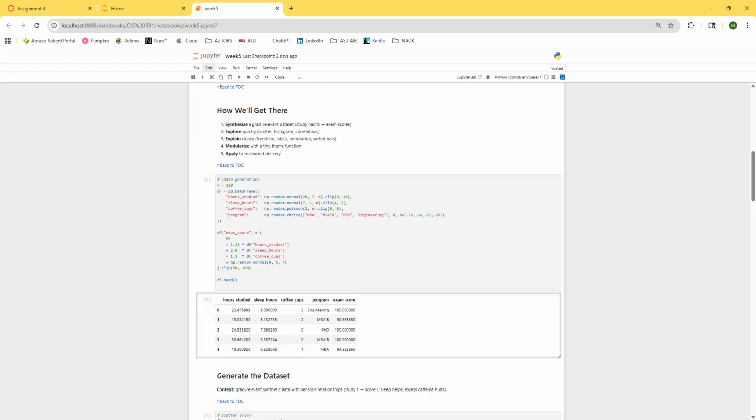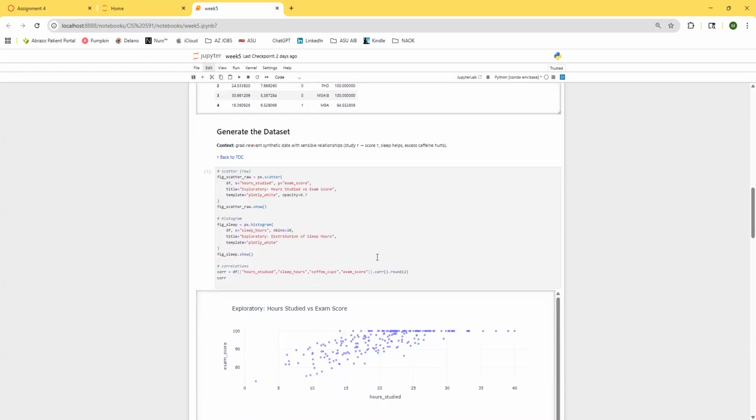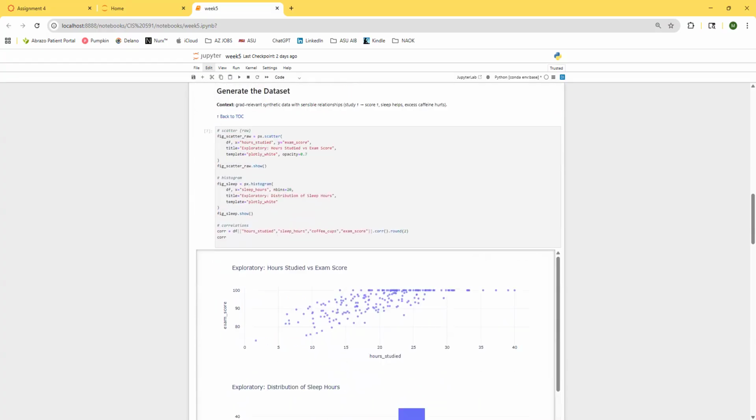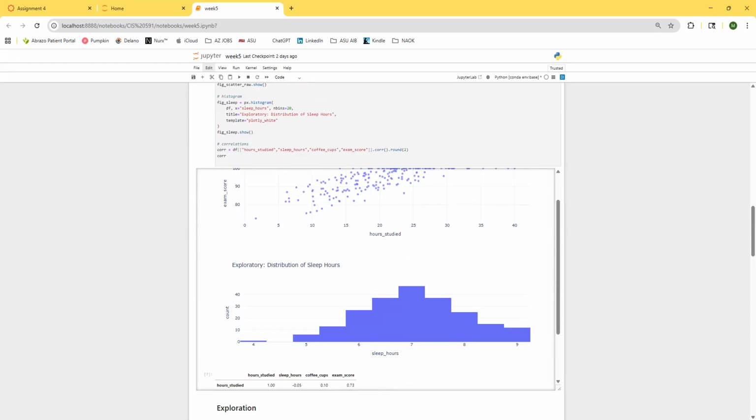So let's start with the exploration mode, quick and imperfect. So for our scatter, we're going to look at study hours versus exam score with a base trend line. We see an upward slant as study hours increase, scores generally improve, but with diminishing returns around about 20 to 30 hours. For our histogram, we're looking at the distribution of sleep hours. With most students clustered around 6 to 8 hours, there's a tight tail on the short sleep side. No surprise for college students.